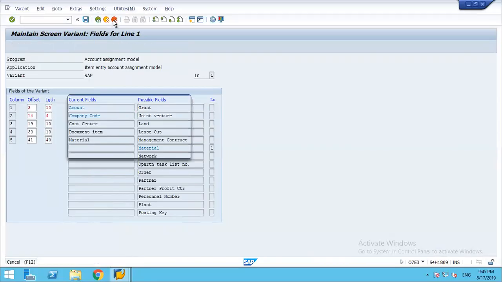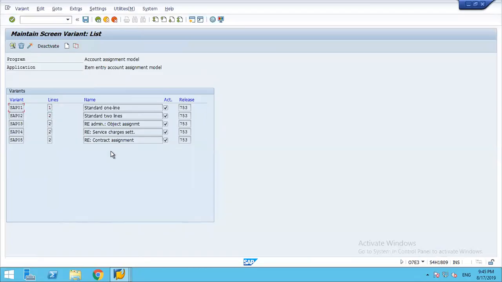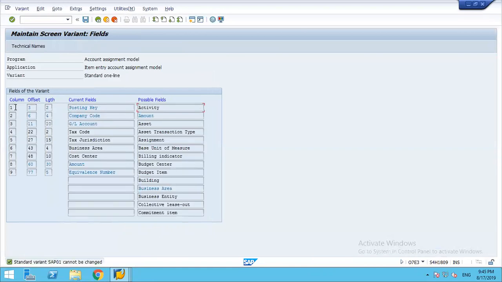Now I'm not saving it. Nanda: I can see some fields are in blue and some are in black. What does that signify? These are all required entries. The blue ones are all required.